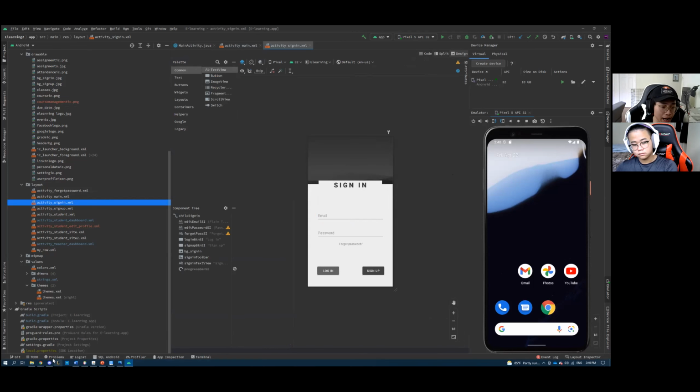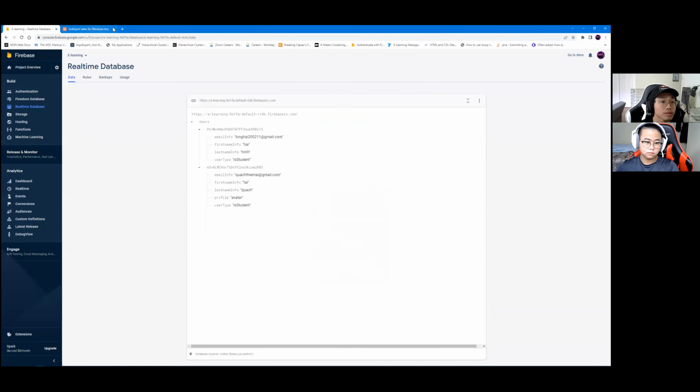If they have the account, Firebase will show. Hold on, let me show. This is the real-time database of ours. We use Firebase. This is right here, a user ID created by the Google API, created by the Firebase API.